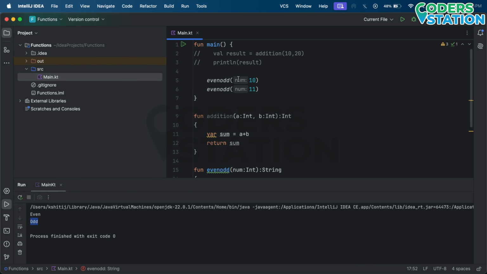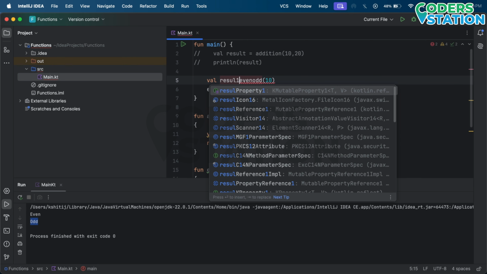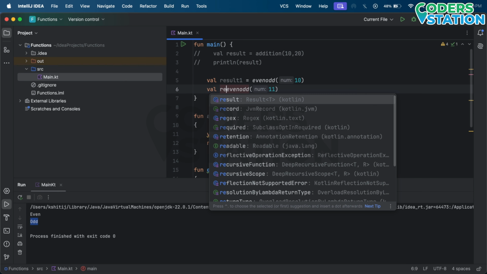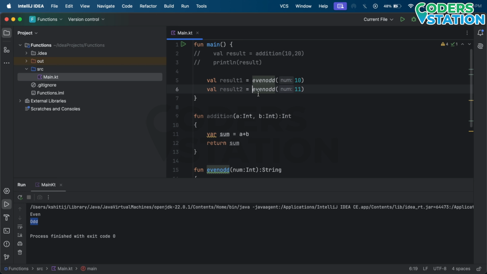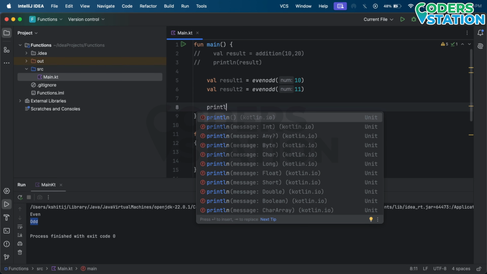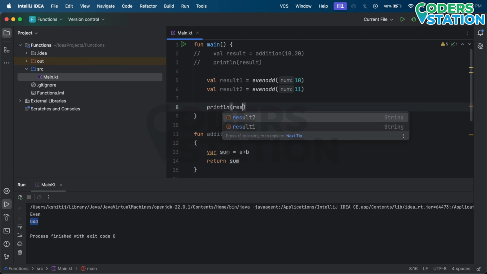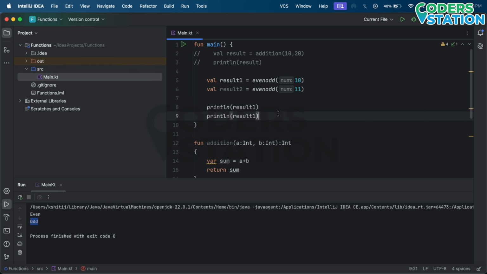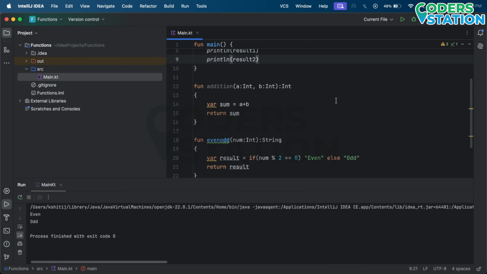And now I'll have to store this evenOdd result inside a variable: val result1 equals evenOdd and val result2 equals evenOdd 2. So if I print both of these now, result1 and result2, it will give me the same output, but here we are returning a type. By default, the type is Unit.